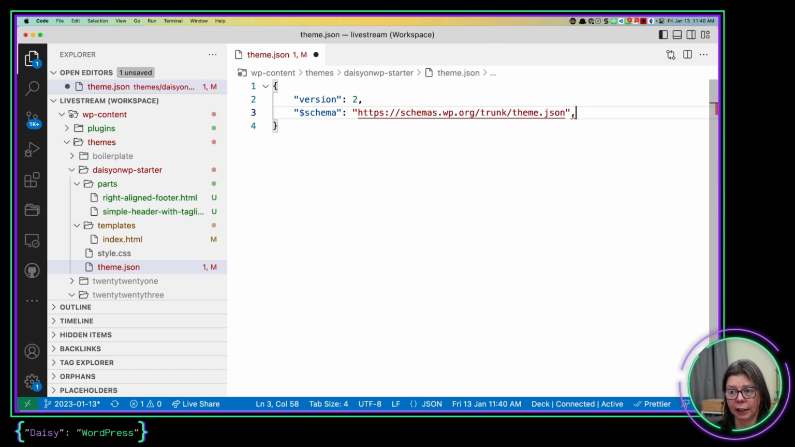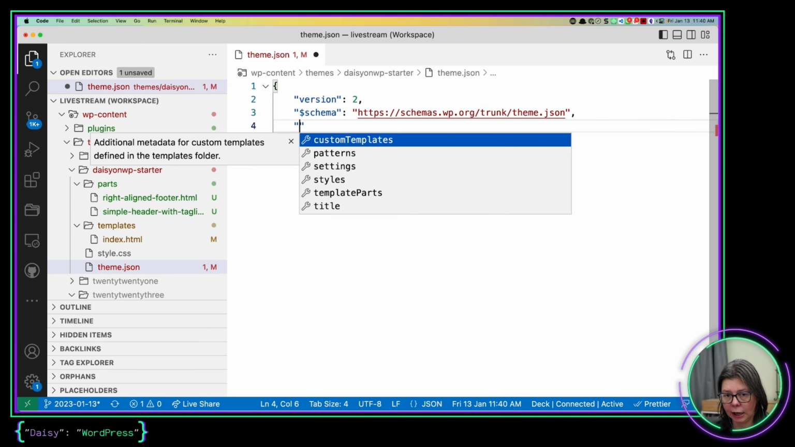So what I did there was I added a comma at the end to say, okay, I'm going to do a new thing. And then I open up my quotation marks, and it's trying to help me out with adding closing characters and such. But as soon as I have those quotation marks there, it's going to say at this level of this file, here are the things that you have available to you. And so I have custom templates, I have patterns, settings, styles, template parts, and title.